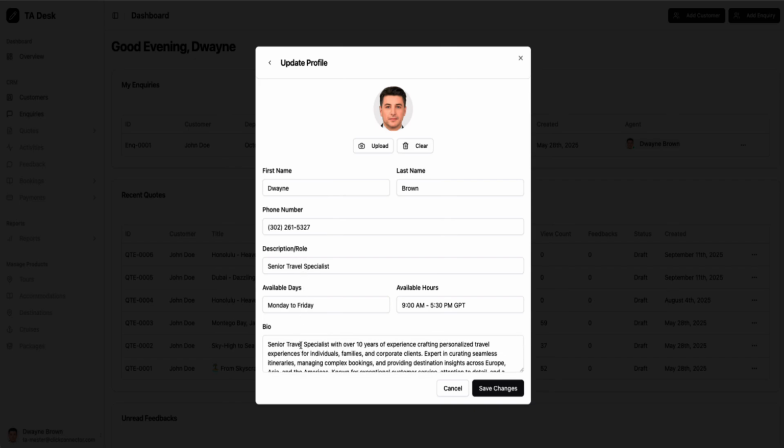So these details will be available in the quotes for your customers. Make sure that you upload an avatar as well. This could be an AI generated avatar, or it could be your brand logo if you don't have one. Make sure to put your available days and available hours, as well as phone number, because phone number will be available as a button as well. So you will save changes once you're happy with your profile.